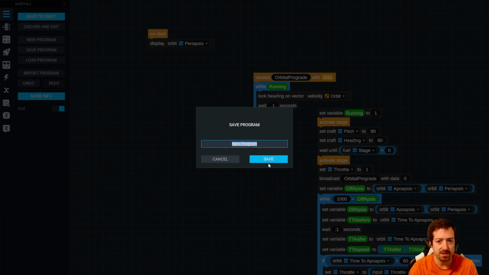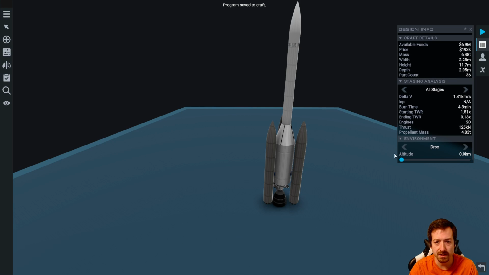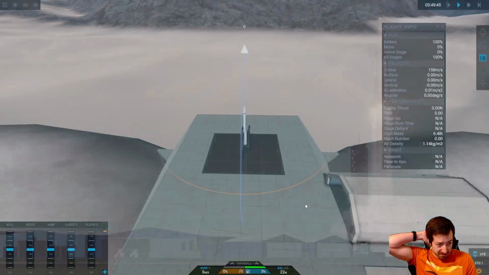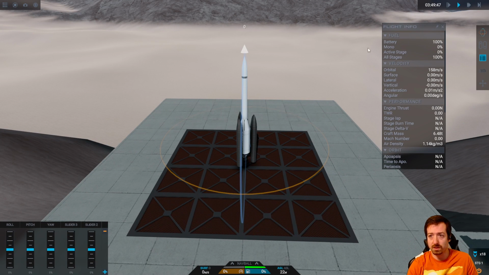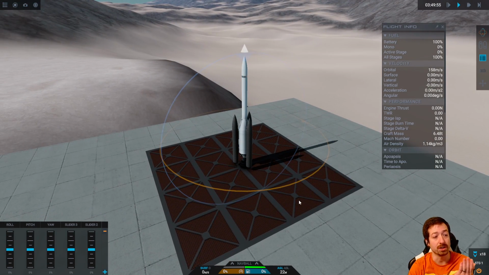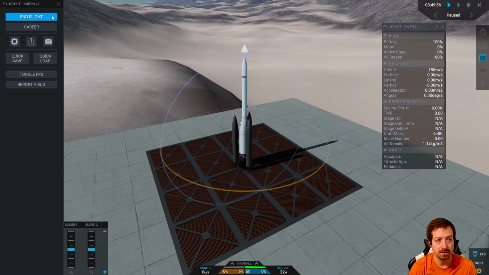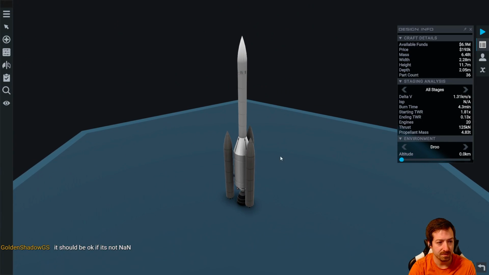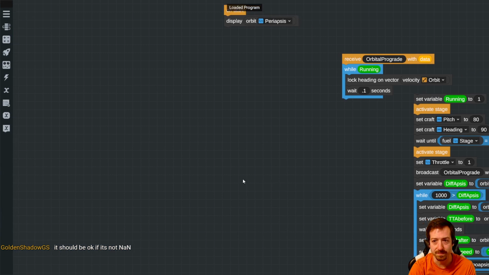We're going to go ahead and save this program as auto orbit version 0.1. We're going to save it to the craft. We're going to go ahead and launch and see what it tells us. Okay. It said 0. That's good. Right? That's what we want. It wasn't NaN, so we should be okay.